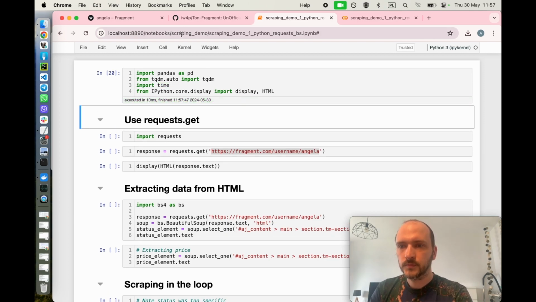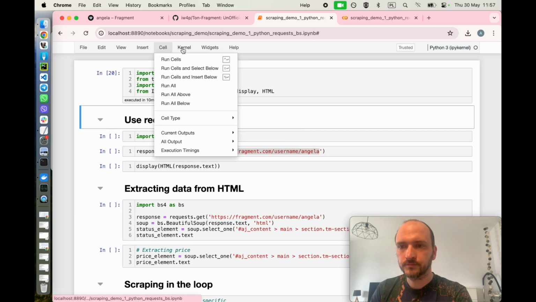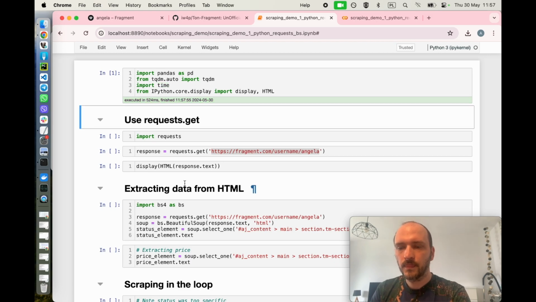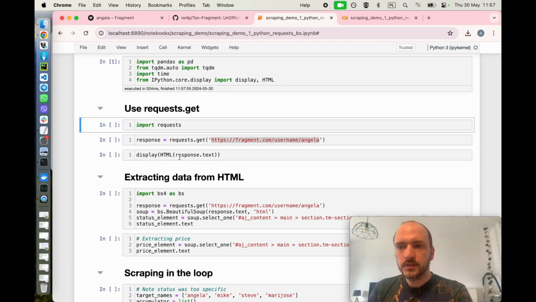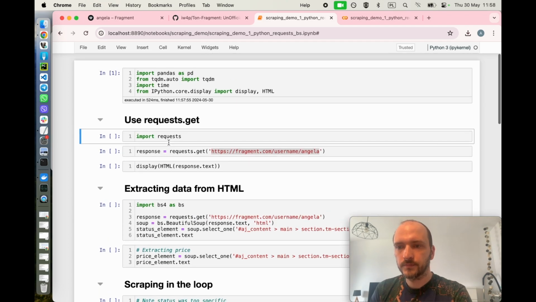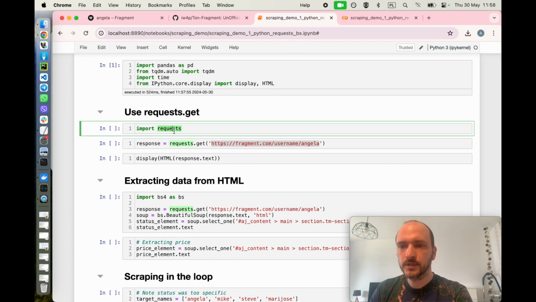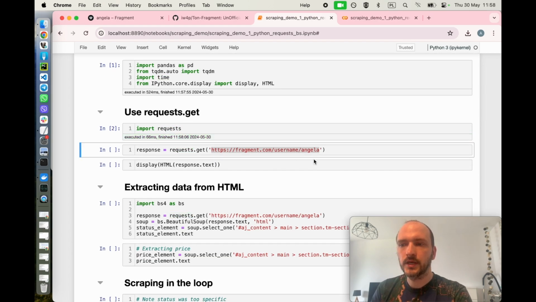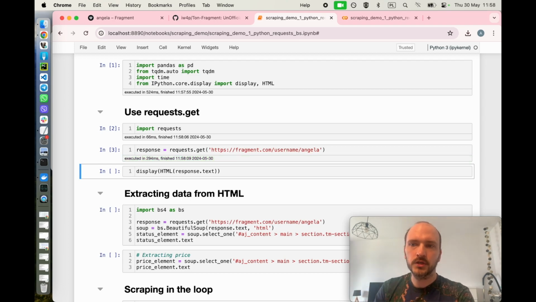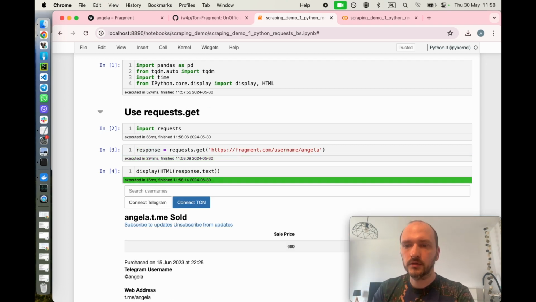And yes, so I will rerun it. Start. Okay. The first thing is that I import the requests library with some auxiliary libraries that I will need in the future, but for now I will need requests, and I do requests.get with the URL address, which downloads the HTML of the page, and then I can display it.